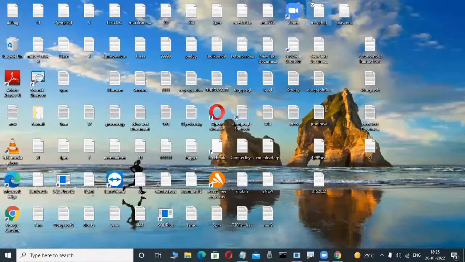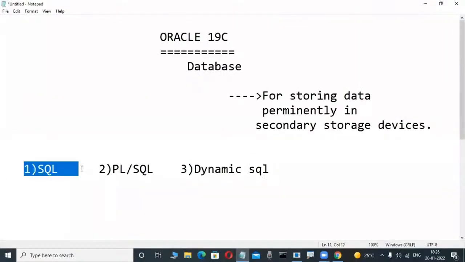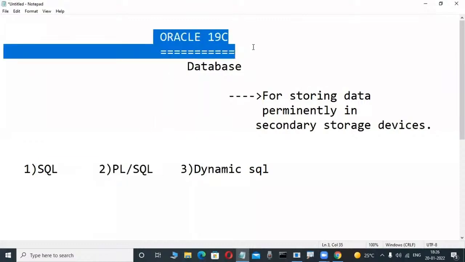Don't worry. That's why we learn the SQL language first. After that, once you get some knowledge, then you learn about PL/SQL. Through these two languages we are operating this Oracle software.